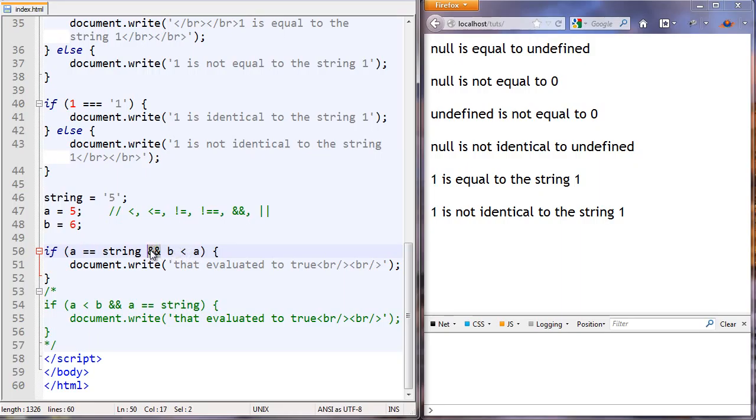However, what we can put here is, this is called a pipe character. We can put 2 pipe characters there, and this means or. So now only one of these needs to evaluate to true in order for the whole thing to evaluate to true. So if A is equal to string or B is less than A, then do this. And we're going to see our output come back that evaluated to true.